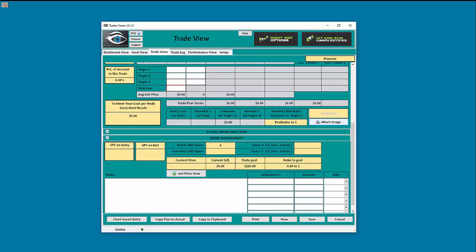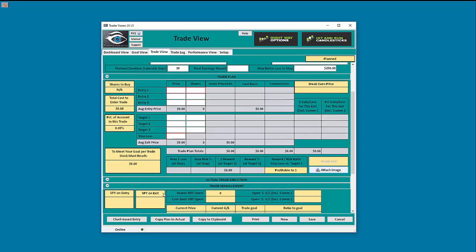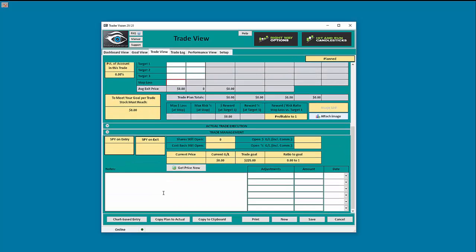That change to the current goal will have no effect on previous trades. For closed trades, the value a trade needs to reach to meet your goal is only relevant during the trade. After a trade is closed, that record is closed.